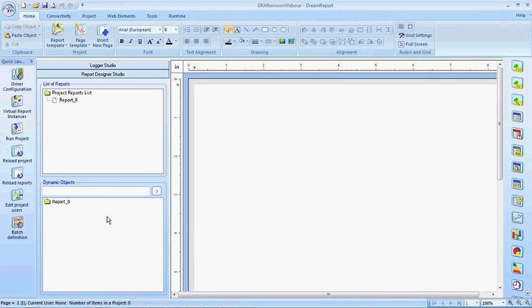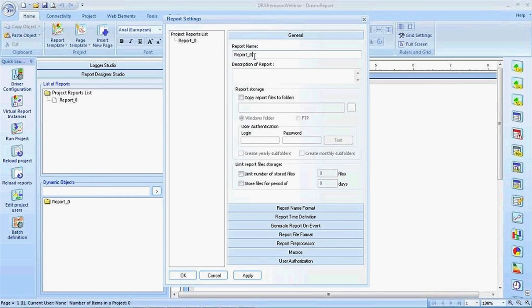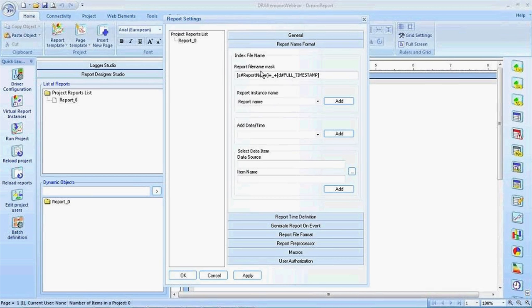So now comes the part where we can see how to configure this report, put objects on the report itself. Before I do that, I'm going to right-click here on the report 0 and change some of the report settings. First thing that I'm going to do is change the report name. We'll call this production report. And we could add a description of it here, keep copies of it, so on and so forth. The report name format, when we save this to disk, it's going to put the report name, it's going to concatenate an underscore, and then put the full timestamp at the end of it, and that's what it's going to use as the file name when it saves it to the hard drive.